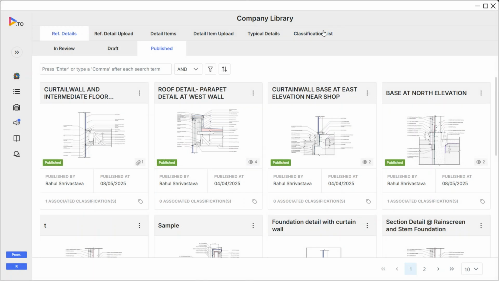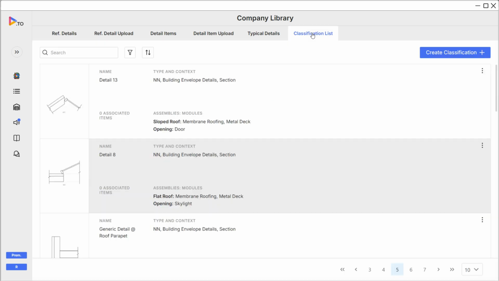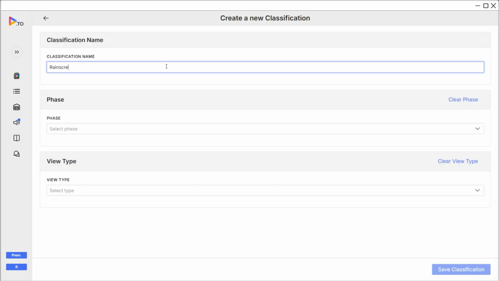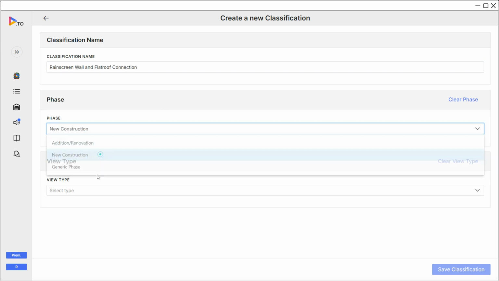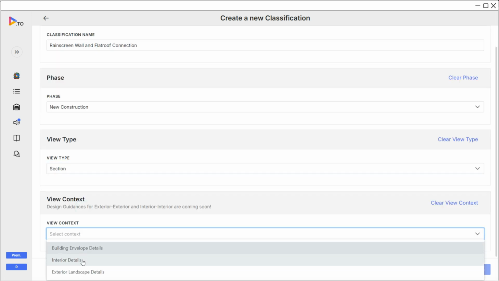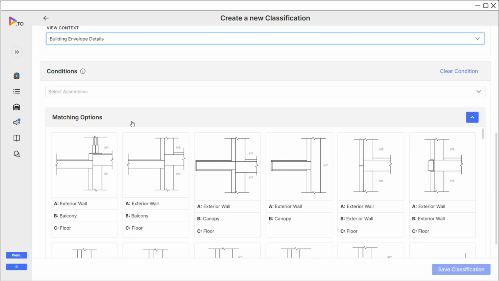There are multiple ways to create classifications. The first method is through the Classification List tab. To begin, navigate to this tab and click the Create Classification button. The process is similar to creating a design session. Start by entering the classification name, selecting the appropriate project phase, view type, and view context.